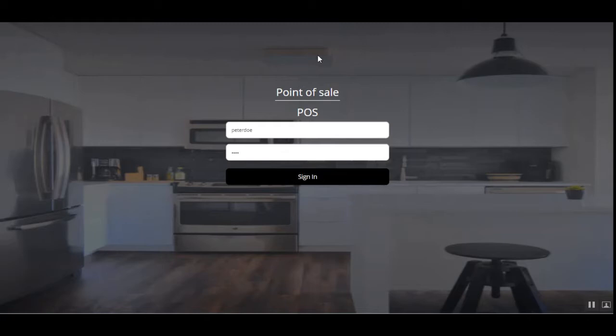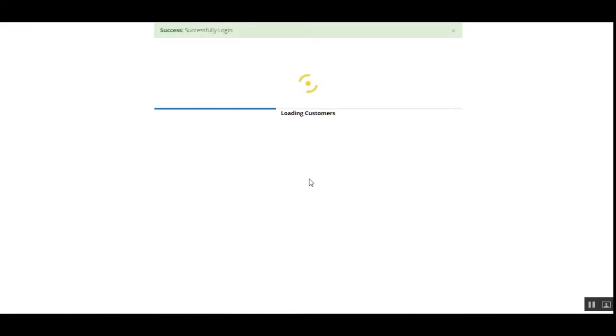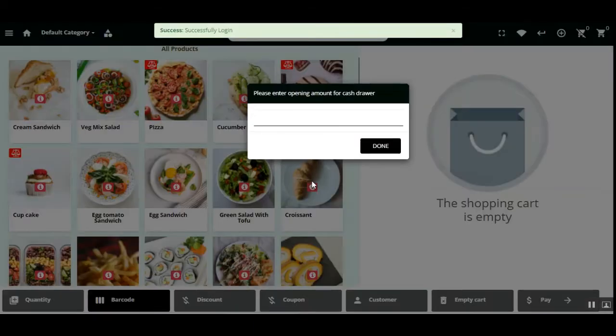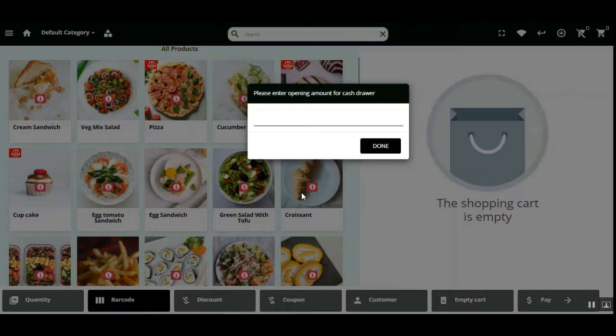So right now you can see that I'm at my POS terminal home screen. This is a web-based POS terminal, as you can see. We'll be logging into the same as a sales agent. So I'll be entering my username and my password and then tapping on the sign in button. You can see that the products, categories and other things are being loaded up. Everything has loaded up onto the screen right now.